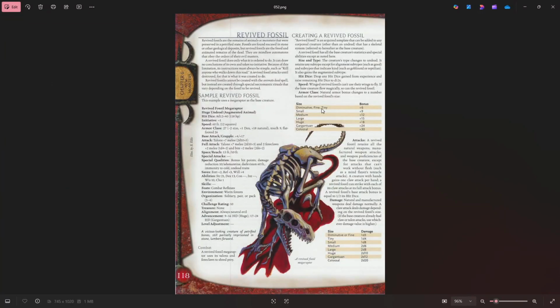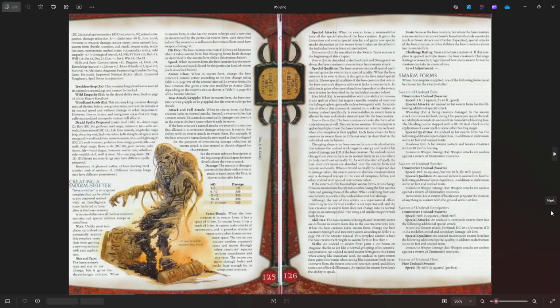Let's see. Revive Fossil. Template that can be applied to any corporeal. Things with skeletons. Yep, things with skeletons. Bigger things with skeletons. I'm not sure why this wouldn't just be skeleton, but let's not think about it too hard. Alternate skeleton template.